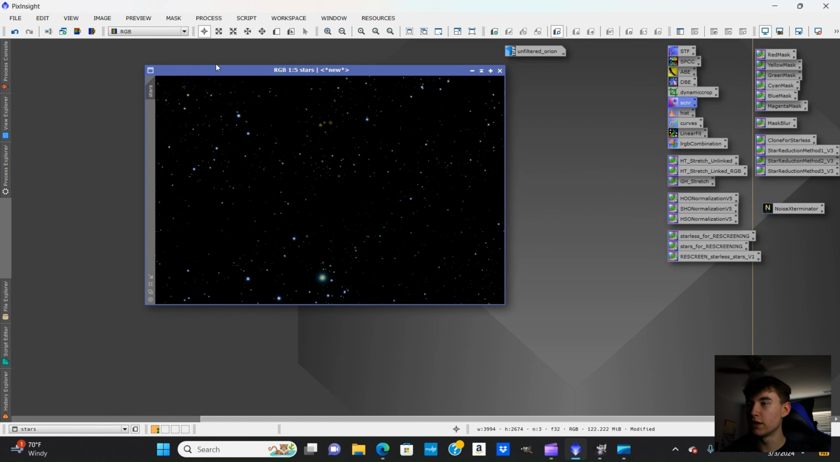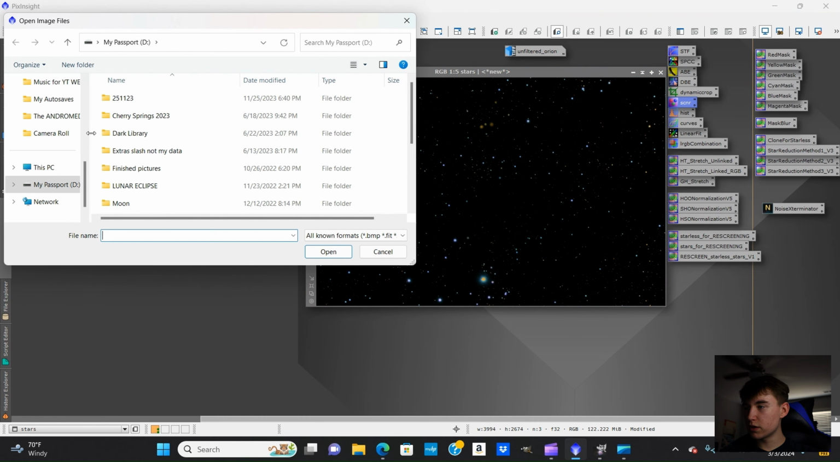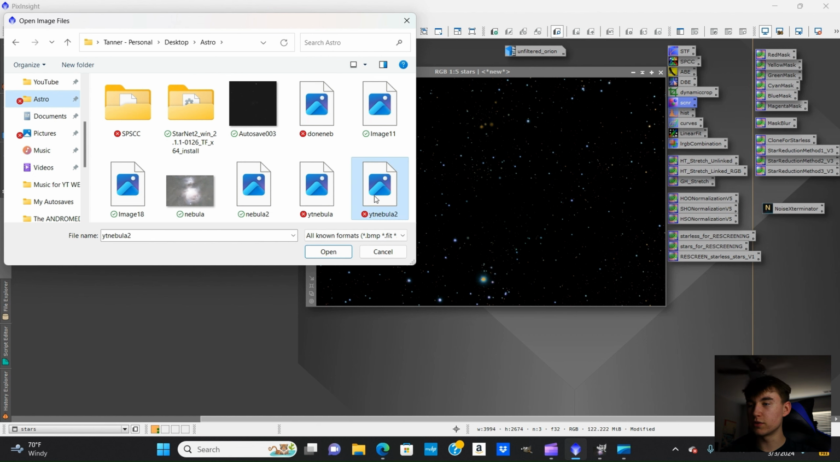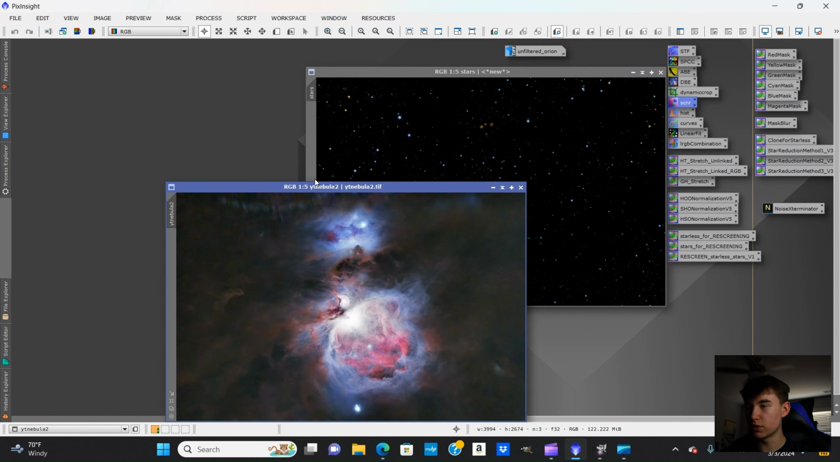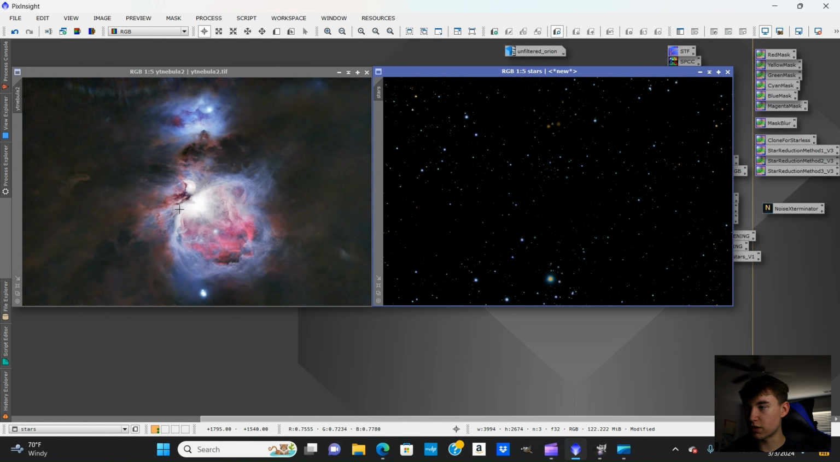I don't know about you guys. So we're going to keep these stars over here, and we're going to hit open. Wherever I saved it, here it is. Okay, here it is. Here's YouTube Nebula 2. It's from Gimp. And there you go. Right there we have our nebula image and our star image.